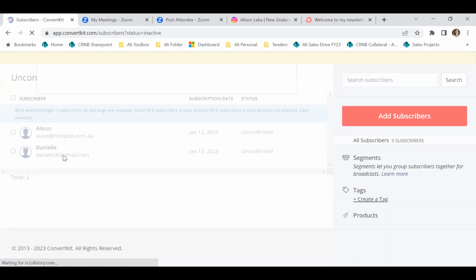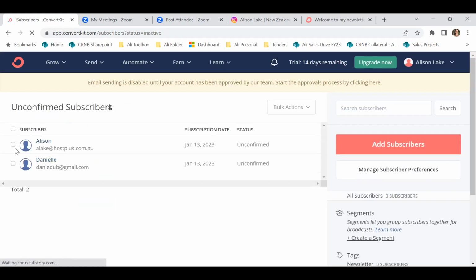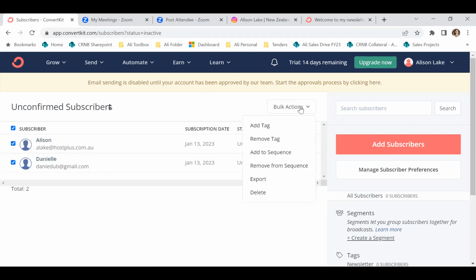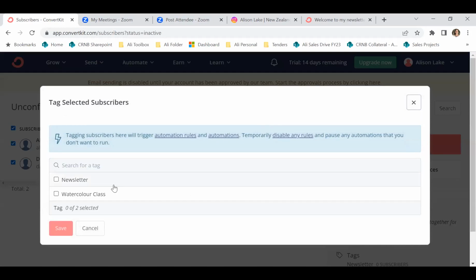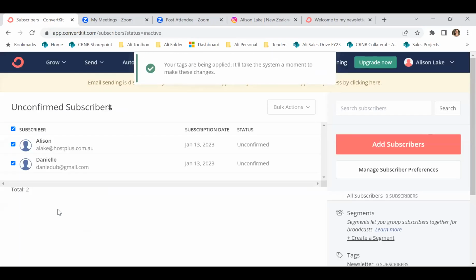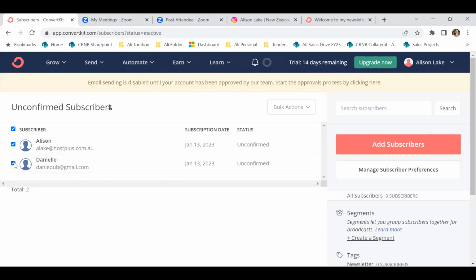But let's go to our unconfirmed, because that's where Danny and I sit. Both of us, we can do a bulk action. We're going to add a tag and we're both subscribing to the newsletter. So now when I go to create a newsletter, my newsletter is going to go to both of these people.